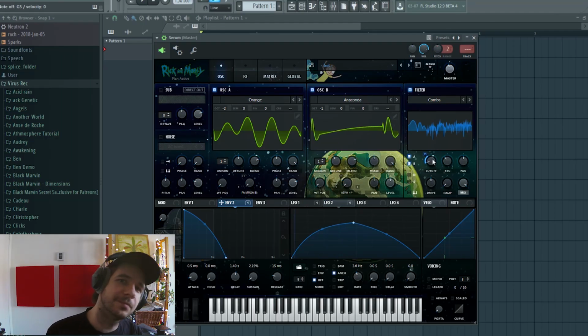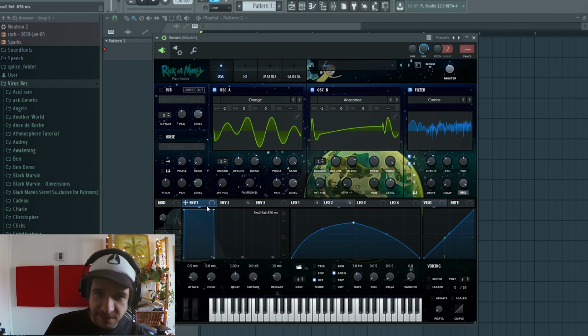I like that motion that's kind of sliding down. The thing I would need is maybe for it to last longer, and so I'm going to go on the envelope 1, which controls the amplitude.